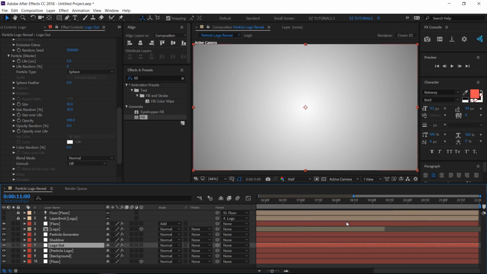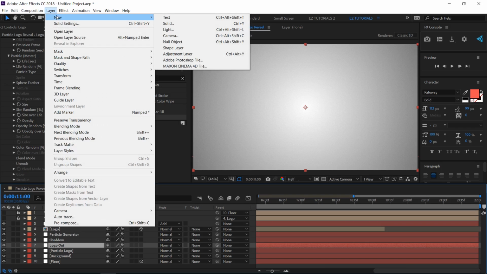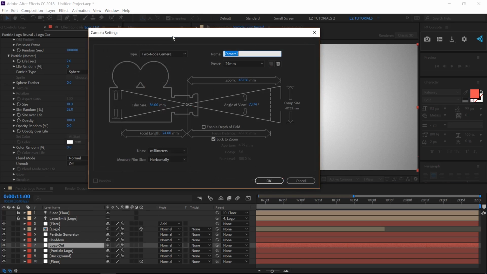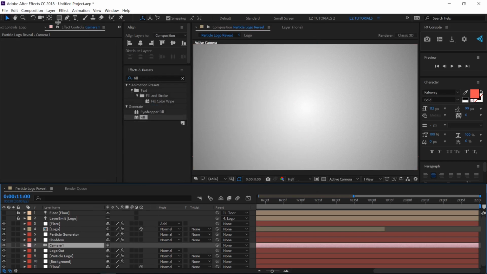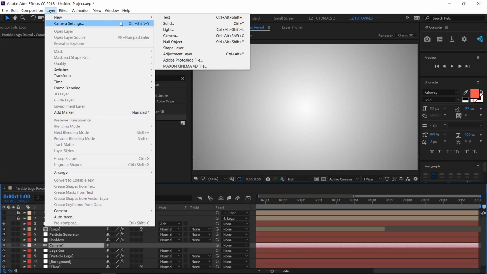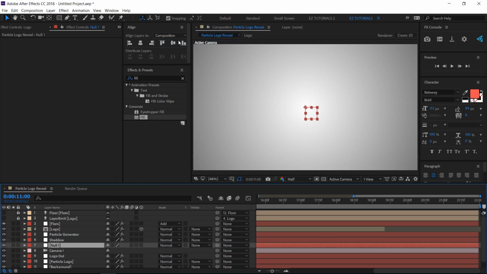Now, let's create the camera rotation from the beginning of our logo reveal. Create a new camera. I am using the 24mm preset. Create a new null object, and rename it Cam Control. Make it 3D, then parent the camera to it.